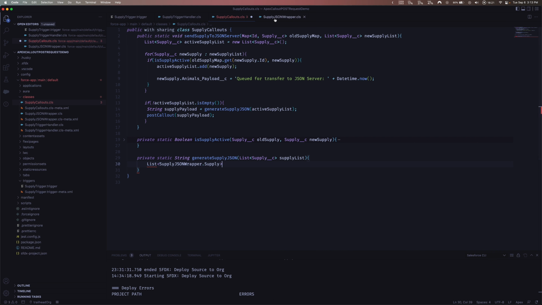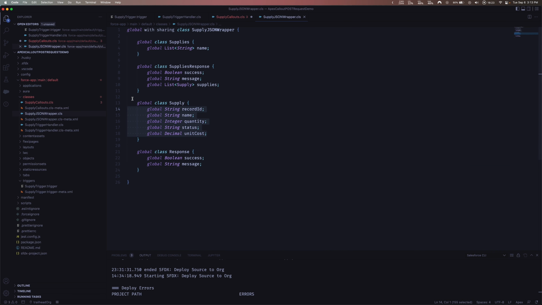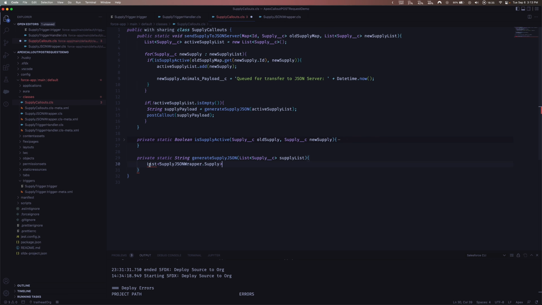So again, going back to our supply JSON wrapper, we're essentially saying we're going to make a list of these types of objects. Once we instantiate the class, they become objects. So we want a list of these types of objects that come from this class. Essentially what we're doing right here: a list of supply JSON wrapper.supply. And let's give this a name of supply JSON wrapper list, I guess. And we're just instantiating it for the first time.